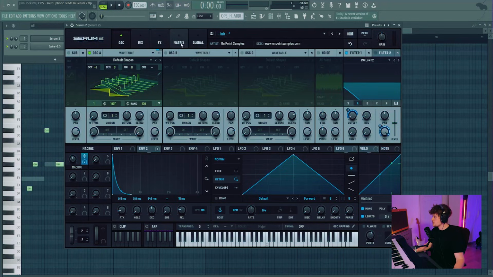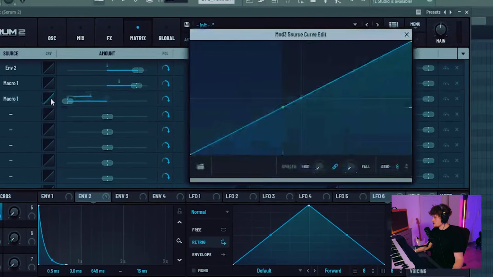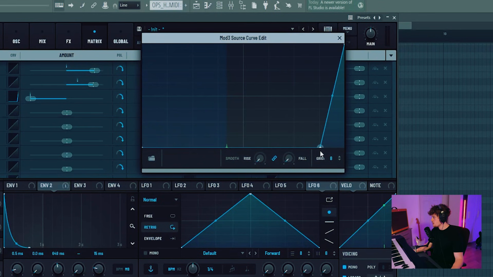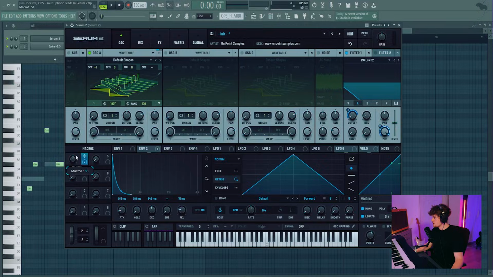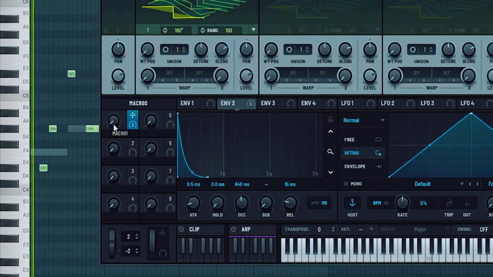So what we want to do is go to the matrix and affect the modulation here. And we just don't have to do anything except at the end. So now the mix doesn't get affected by macro 1 until we're at the last part, and then it blends perfectly.